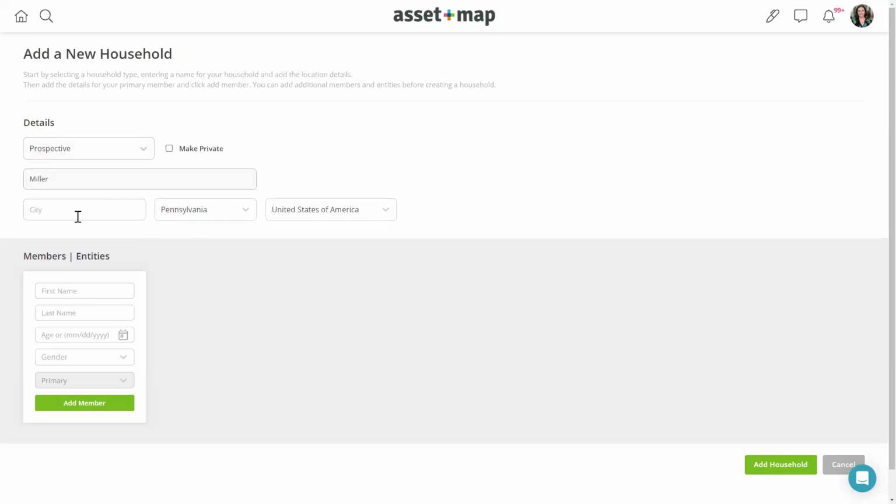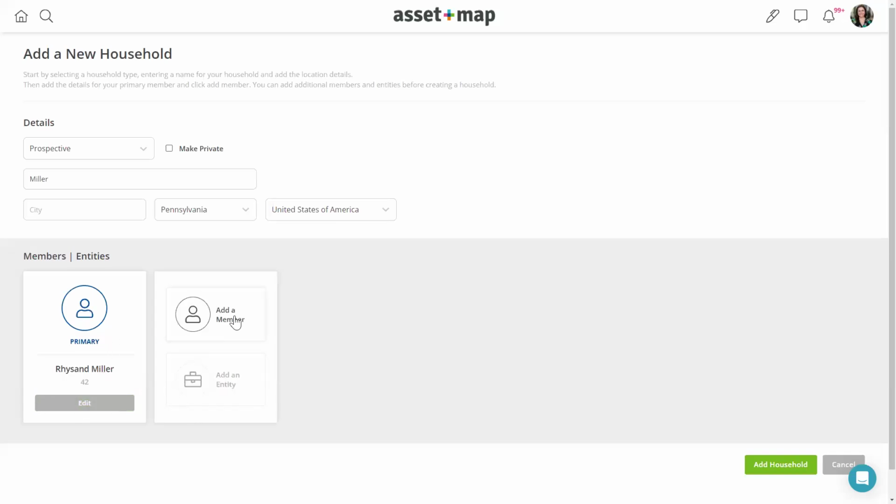Okay. So we're going to call this the Miller household. I'm going to add that primary client that's going to be coming in. His name's Reese and he goes by Reese. I'm going to mark that he is 42, marking him as male, add member. Now, Reese is also coming in with his wife, Farah. So I'm going to go ahead and add her in here. Okay. And I'm going to go ahead and mark her as Miller. Age, we'll put as 41, gender, female, role, spouse, add.